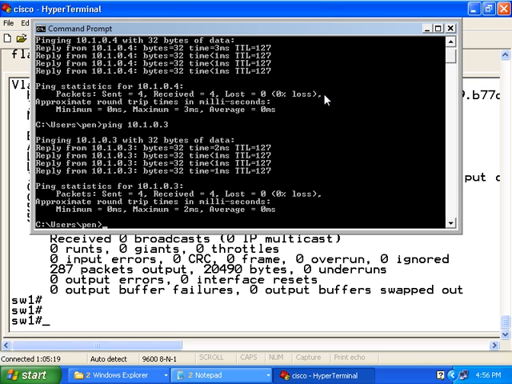So this concludes our topic on creating VLANs. We've created VLANs and we've also enabled inter-VLAN routing. In the next tutorial, we're going to demonstrate how to enable access lists between VLANs.